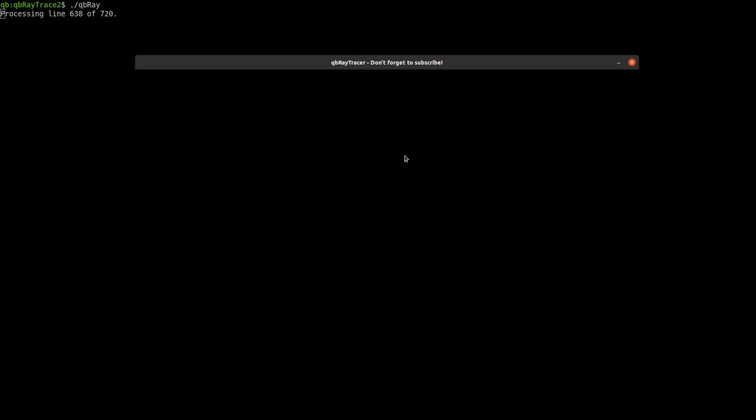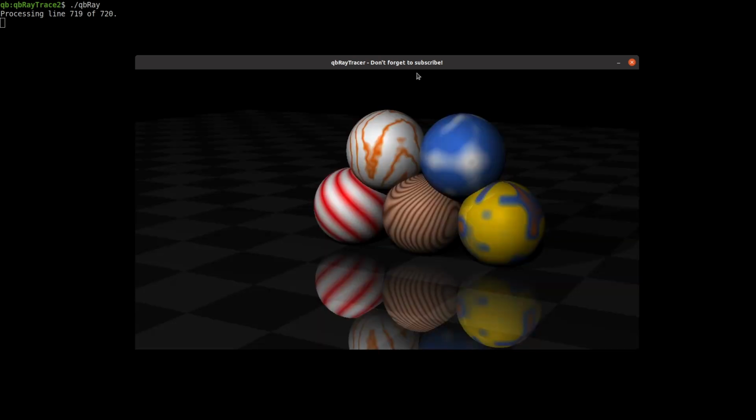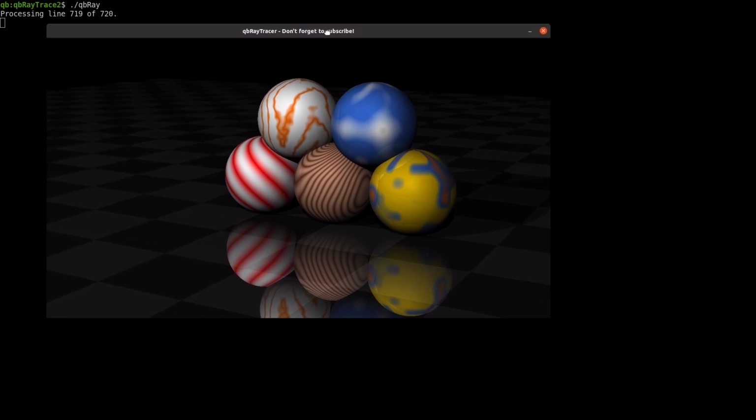It's not the fastest ray tracer in the world, I'll admit. Okay, and there we go. So that's what we create. So in this case, let's just talk through what we have.